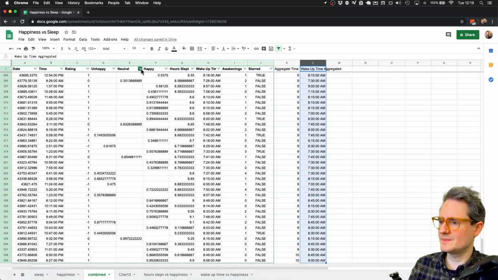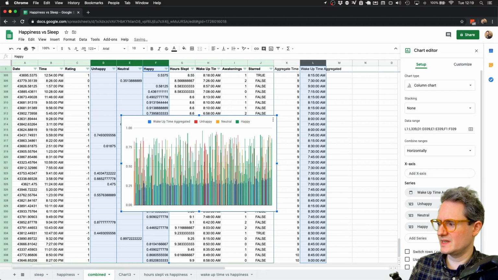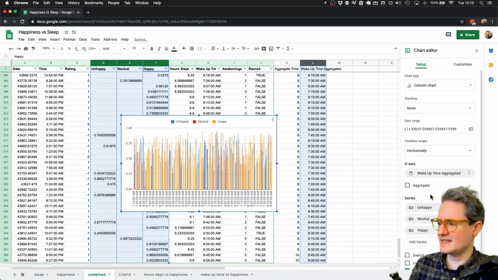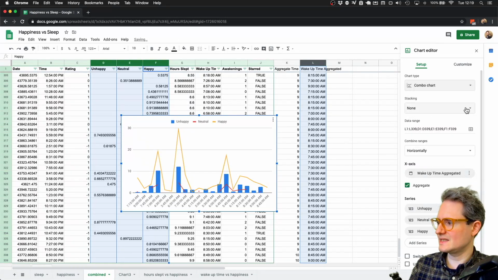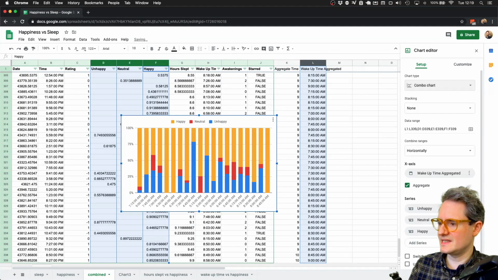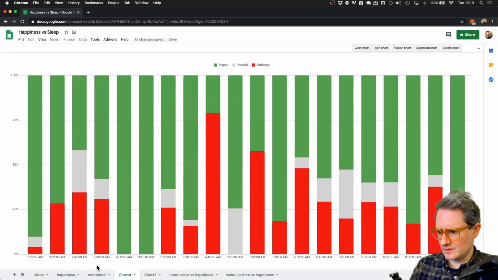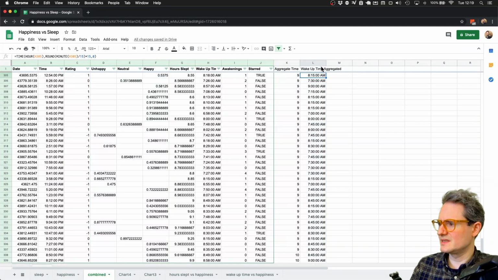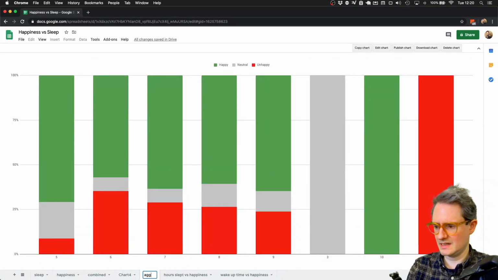So now if we take wake up time, unhappy, neutral, happy, we can insert a new chart and we can remove that from there, make that the x-axis and hit aggregate and make this equally stacked. That's not the one. Make this. Stick that on its own sheet and we'll have a look. This is not in order, so let's just sort this by wake up time. Let's have a look. So this is aggregated hours slept.